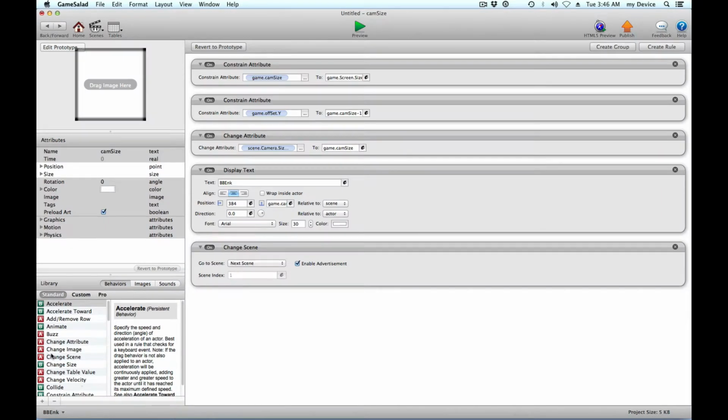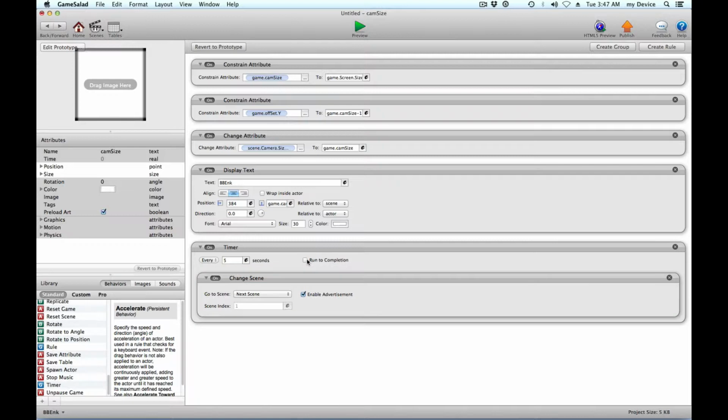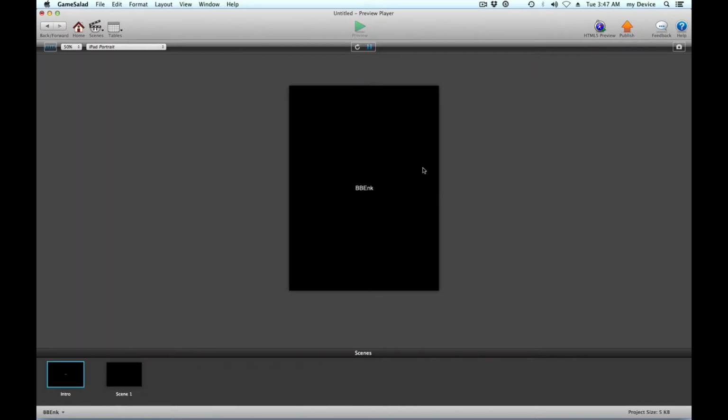Let me put a timer in there. Run to completion after 5 seconds. Run. There's the name, and then it will go to the next scene, which will just be black. And that's it.